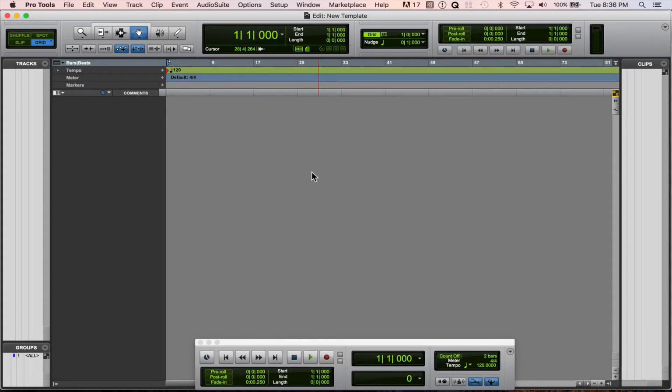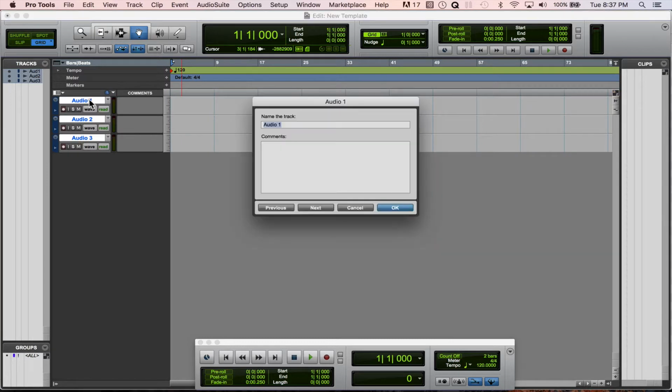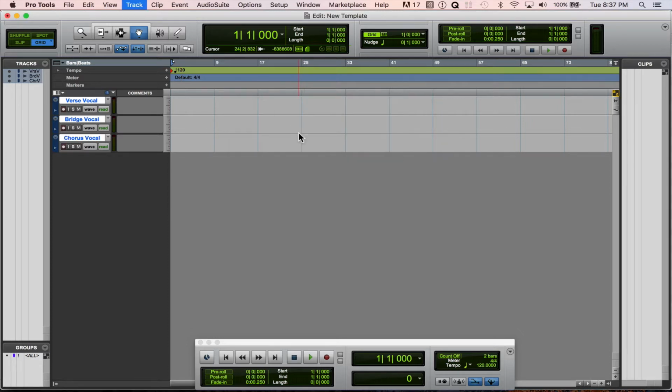And what a basic template could look like is, let's say you could make a couple new vocal tracks. I mean, you can use up to 16. Let's do 3 vocal tracks, okay? Let's do the first one as verse vocal, and we'll do bridge vocal and chorus vocal. Okay, and then we can do even more.